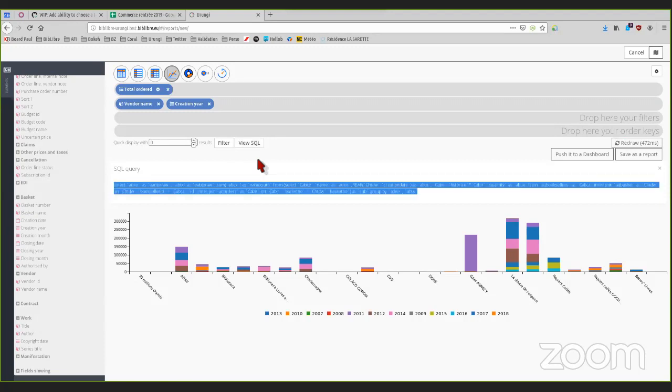Too bad. Paste it. You would need to do that.